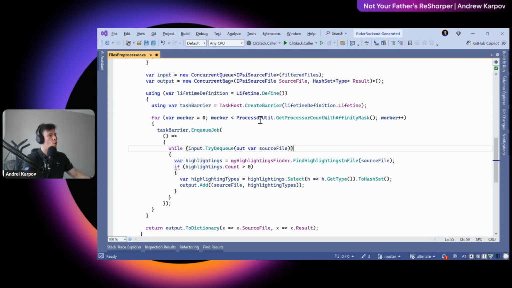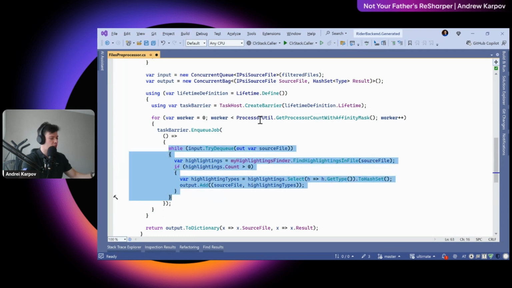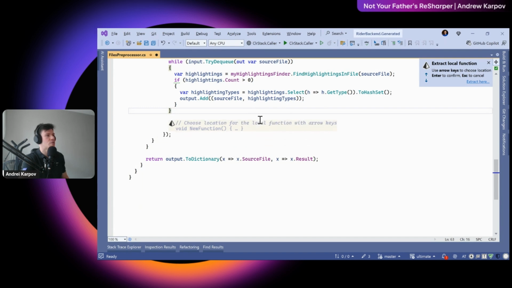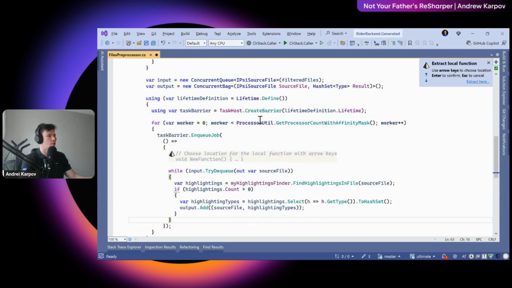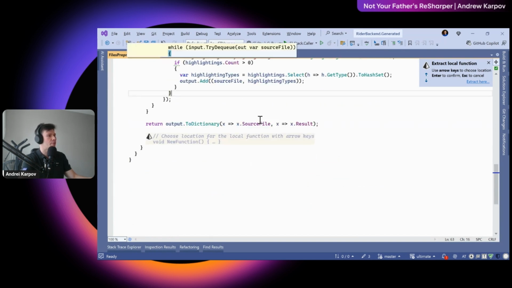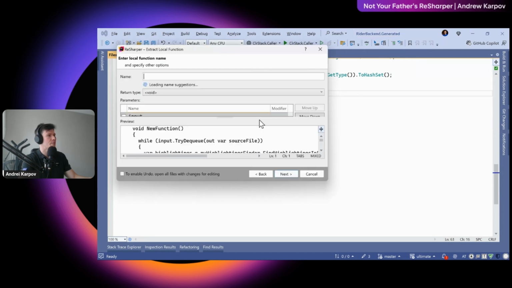But now I actually would like to select this part and extract it to a separate local function. And you can see that we have updated our UI for this refactoring. And now I can easily choose the scope, the location for the local function. Yeah. And I think I prefer it to be at the end.